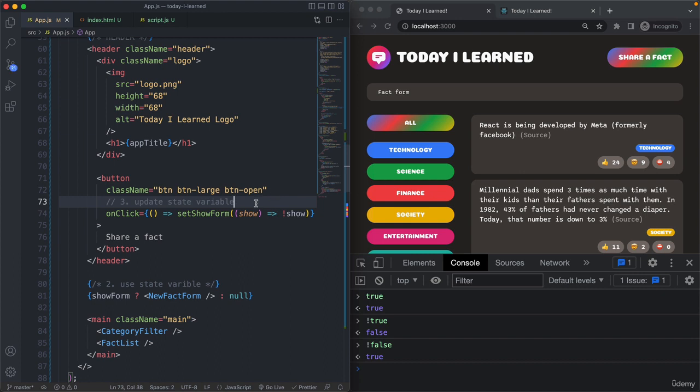So as a conclusion to this lecture, whenever we need something to change on the screen, what we want is to re-render the screen. And the only way in which we can re-render a screen is by updating state. And so the conclusion is that whenever something needs to change on the screen, then we need a state variable.